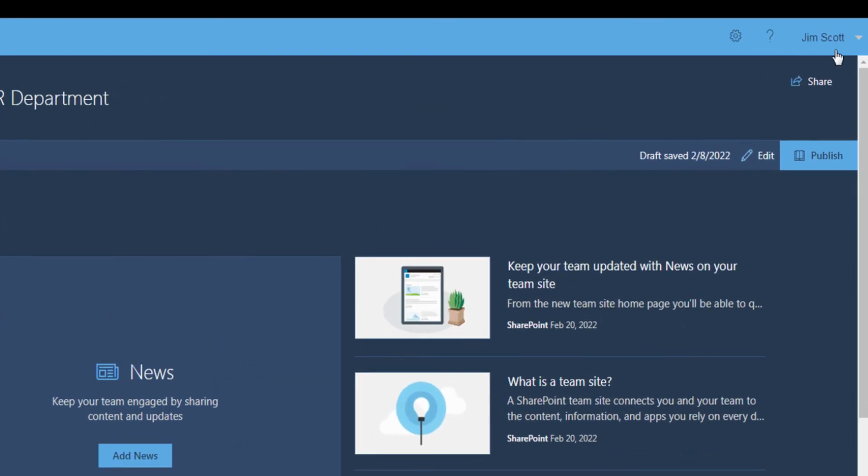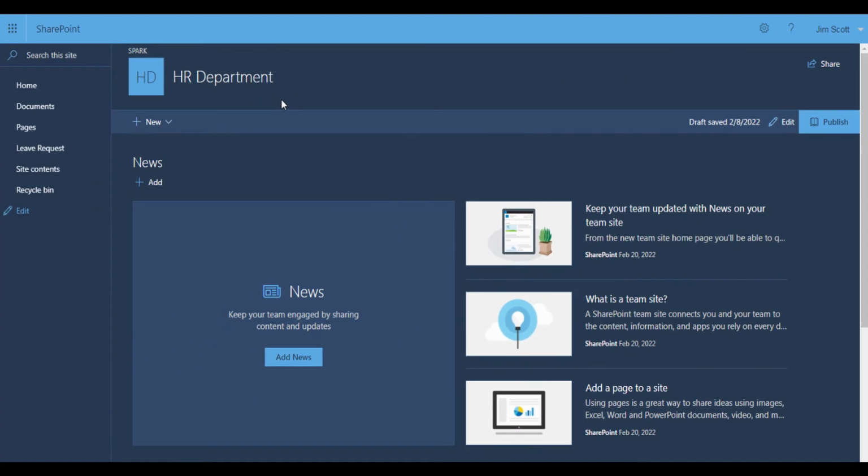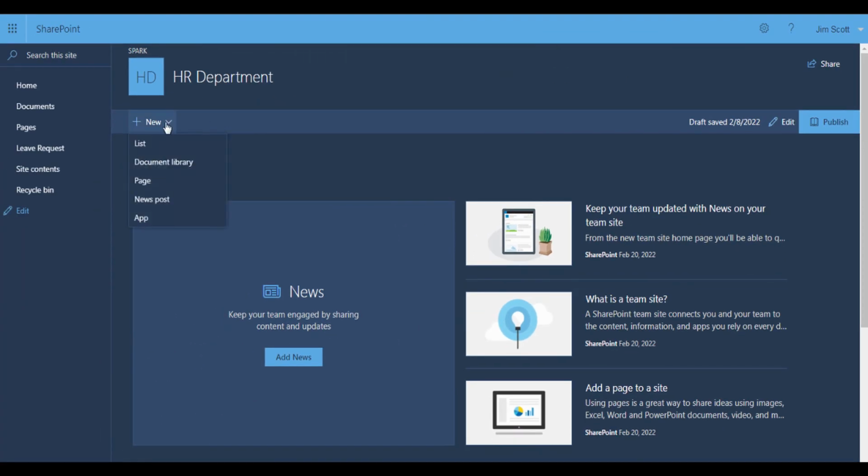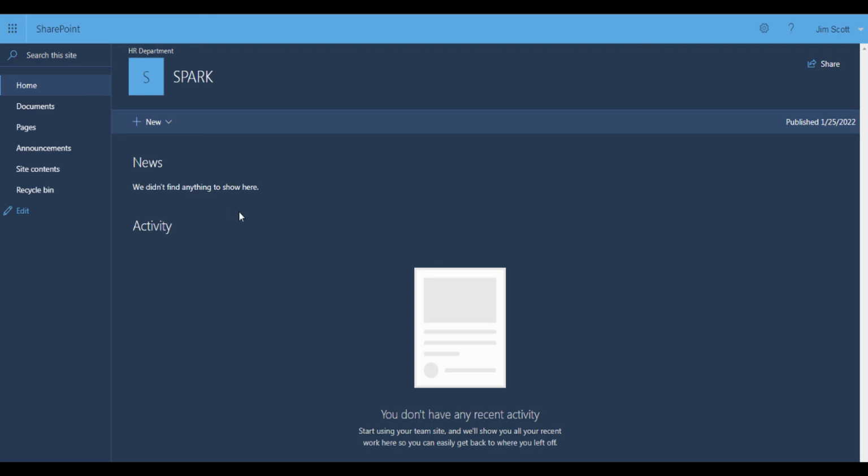And now Jim. Jim has edit permission on the HR site, so he can create a new list or new documents. But if we go back to the main site, we can see that he doesn't have permission here.